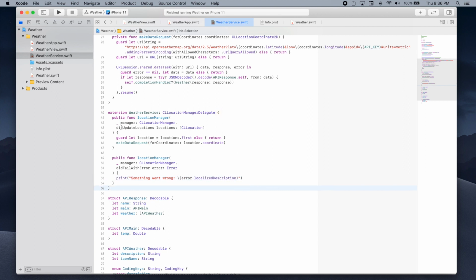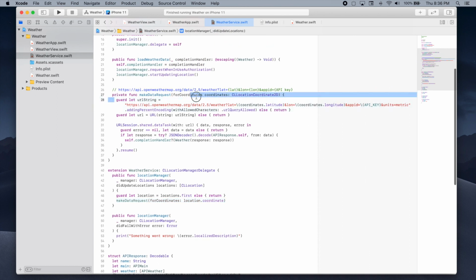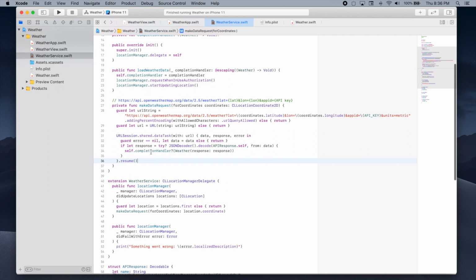Great. So as you can see in the didUpdateLocations method, what we do is first get one of the locations and then call the makeDataRequest method. And what that will do then is send the request to OpenWeatherMap. And if the request goes well, then we'll call our completion handler with a weather model object. So now that we've defined our weather service and we also have our weather model and our weather view, we're going to create our weather view model.